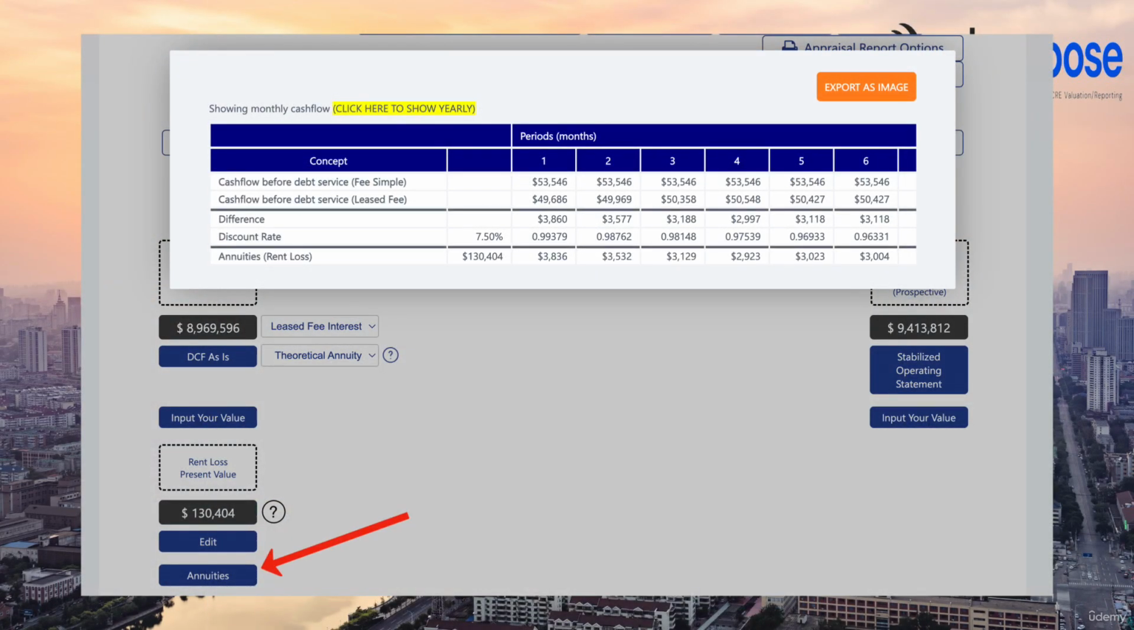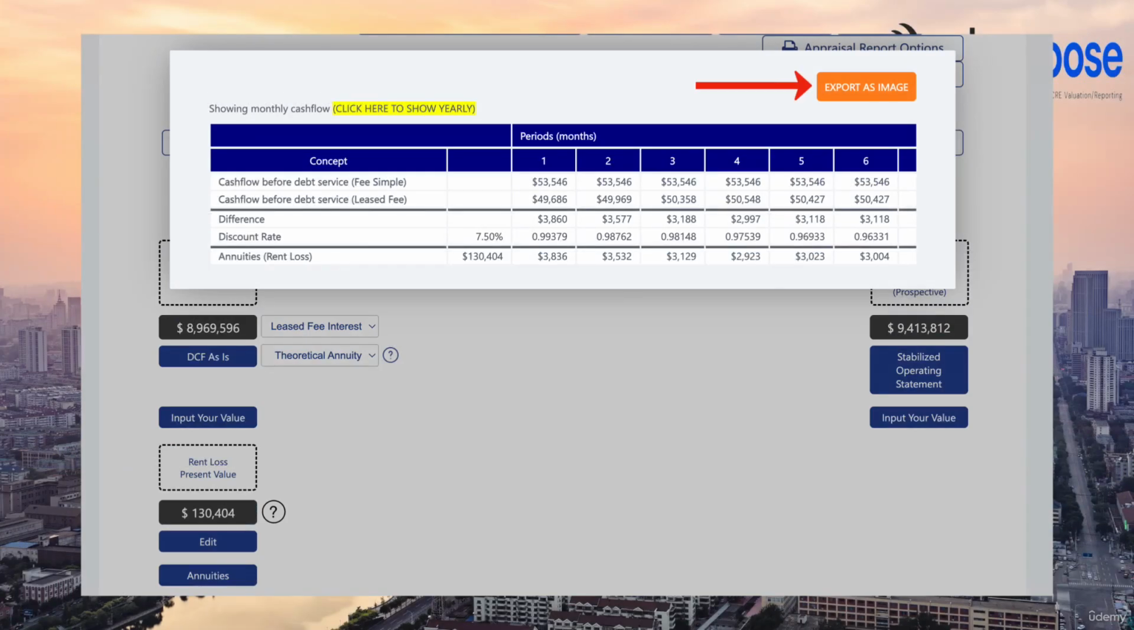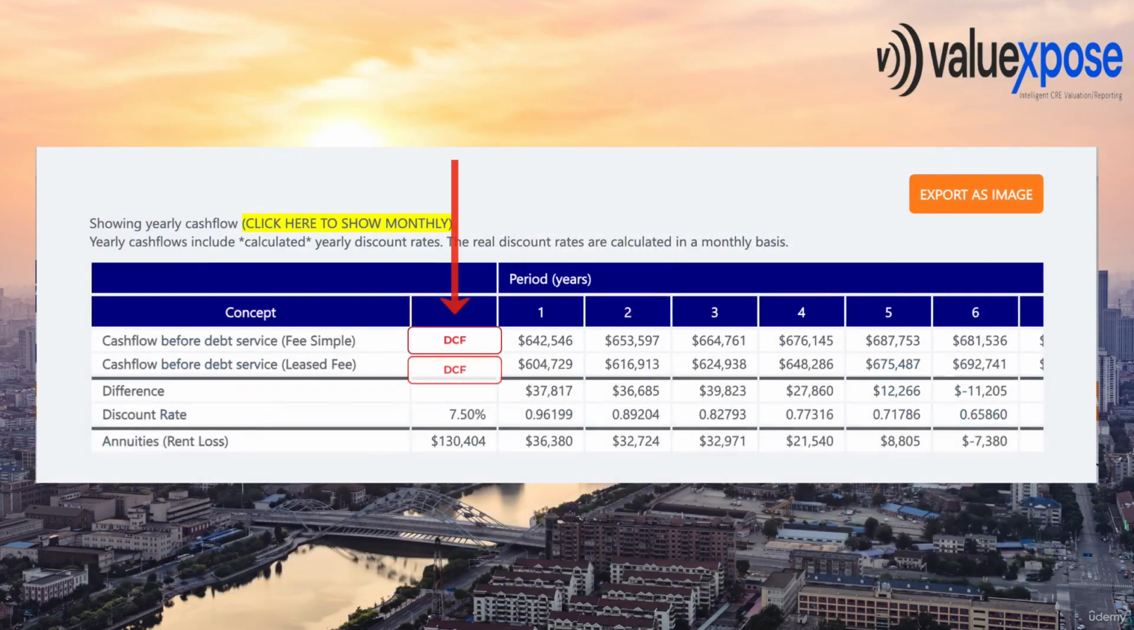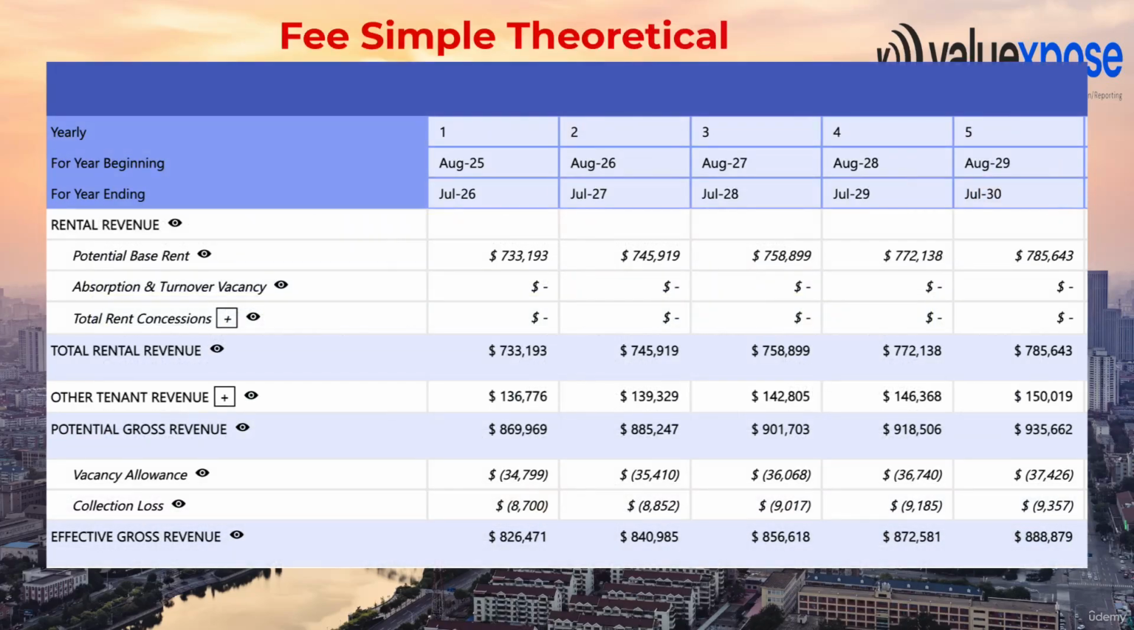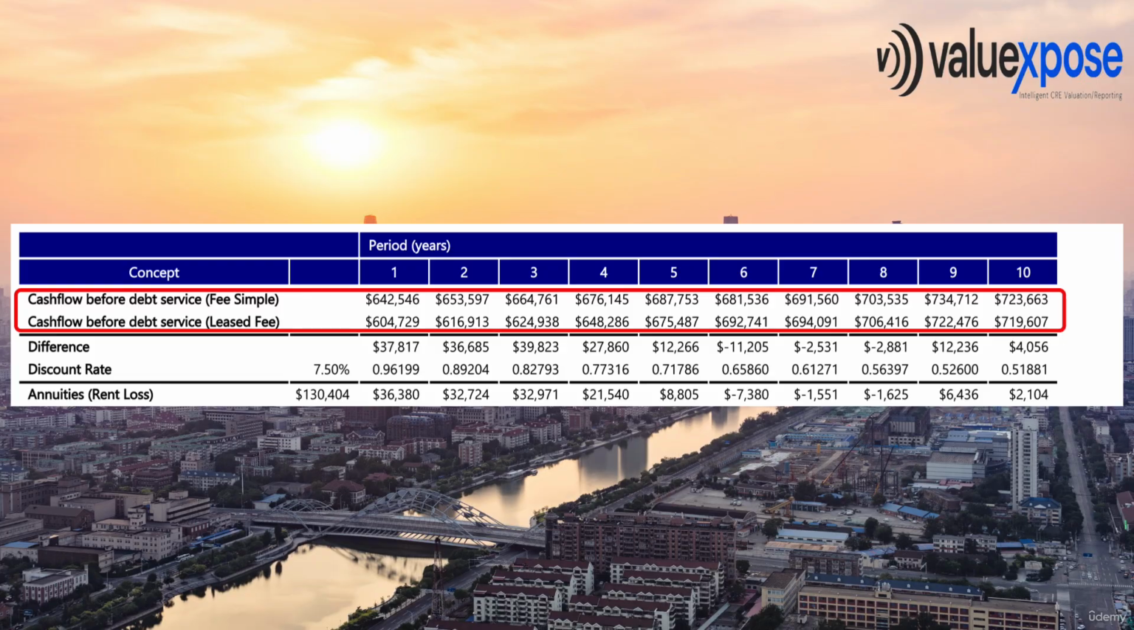For a better view of this cash flow comparison, you can toggle to annual by pressing the Click to Show Yearly button and scroll over to view all 10 years. You can export this cash flow annual comparison for reports either as an image or as an Excel model. By pressing either Cash Flow DCF button, you can also view the complete yield capitalization financial models for both the fee simple theoretical and the leased fee theoretical scenarios, each showing how the annuity model quantifies these cash flows over the full 10-year holding period.